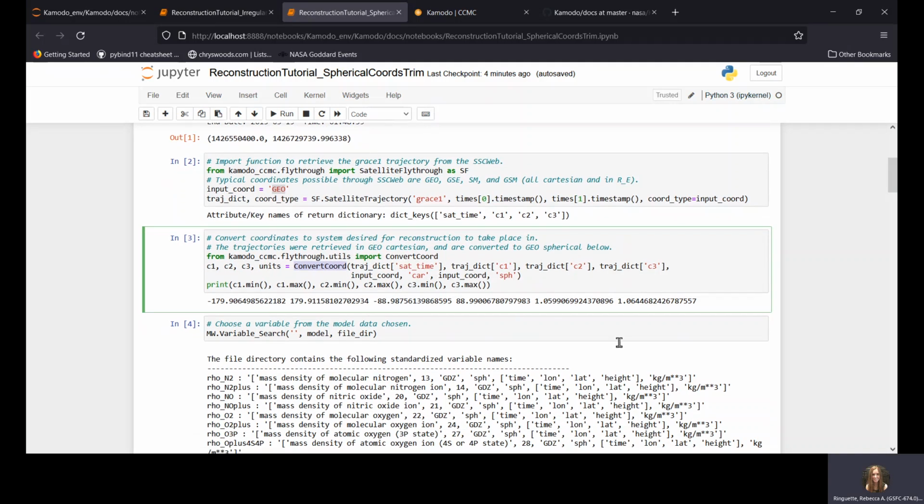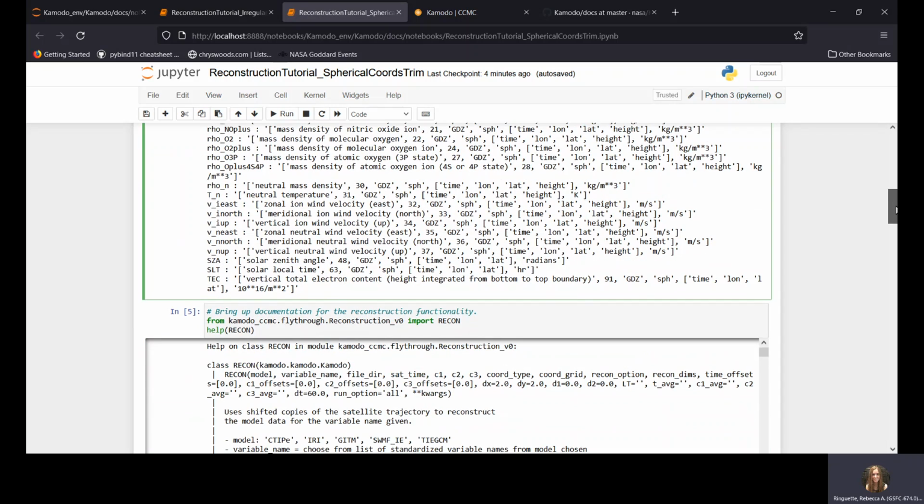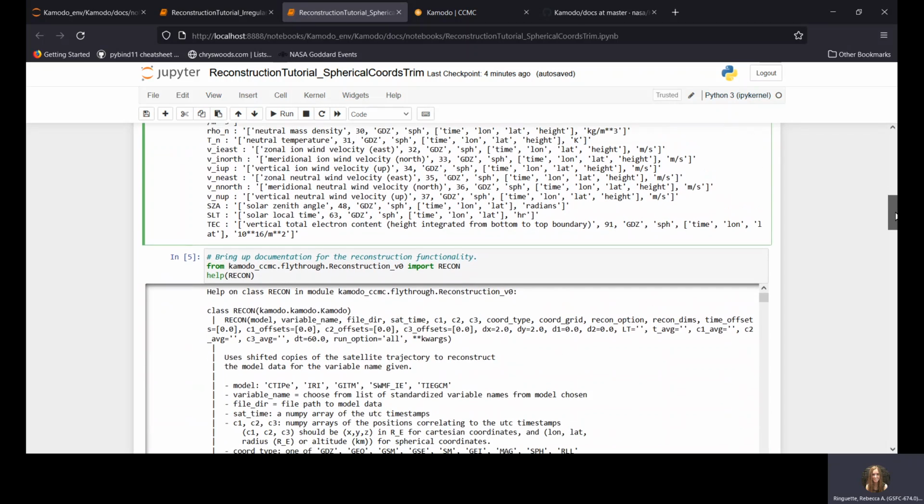Okay, so once that conversion is complete, you have to choose what variable you want to reconstruct. You can decide that using the variable search function, which was covered in the introductory video.